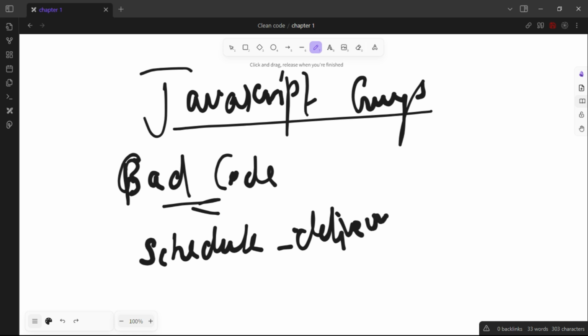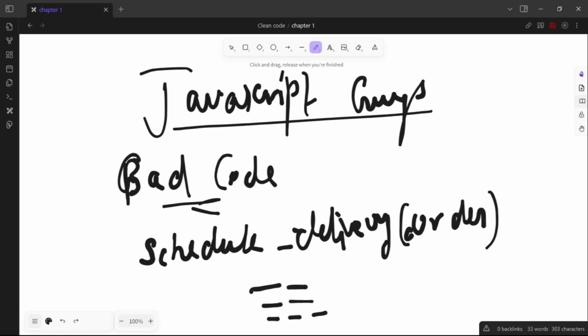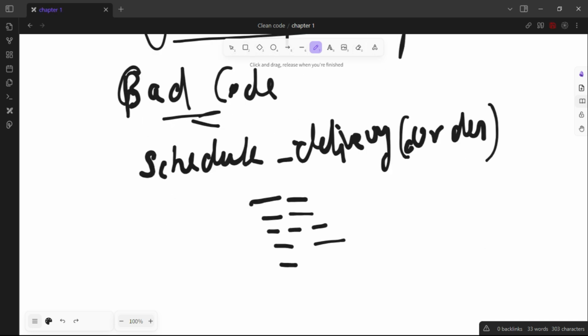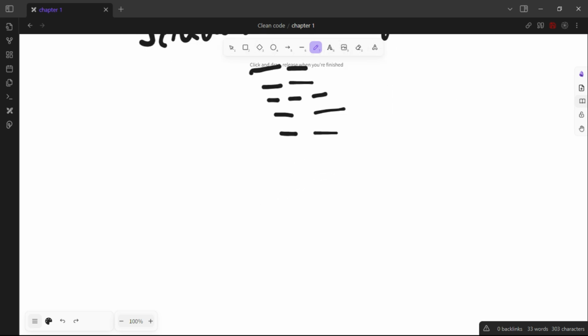code will get messed up here. You are doing multiple things over here: you are scheduling the delivery, you are picking up the delivery, you are navigating the routes, you are placing the order, and the delivery boy status, also doing everything here. So this is a bad way of writing code basically.